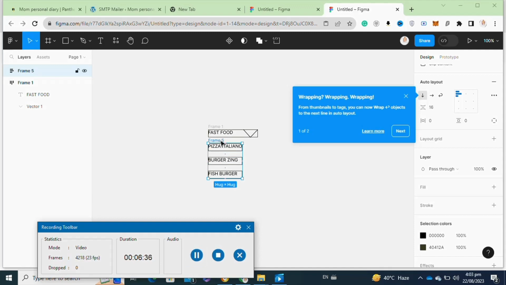Click the play button at the top right corner of the Figma window to preview your design. Test the drop down interaction to make sure it works as intended. So that's how to create a drop down menu in Figma.